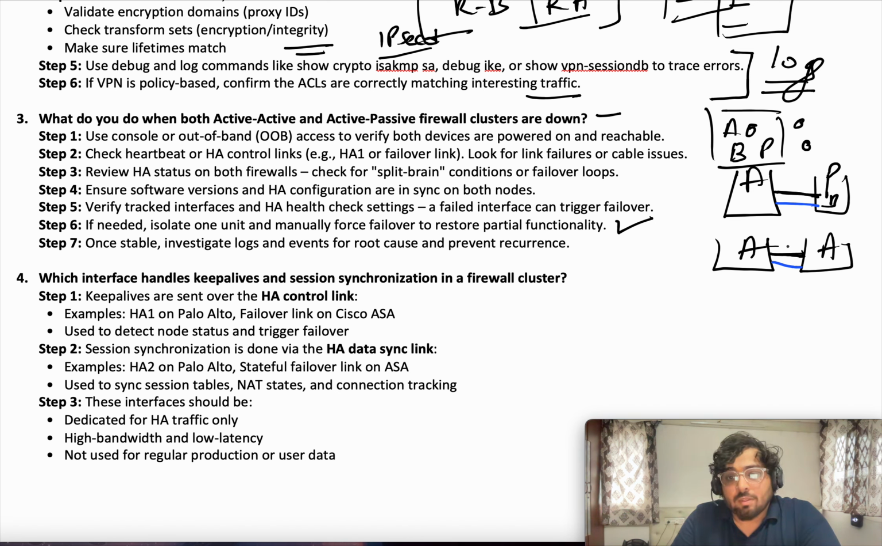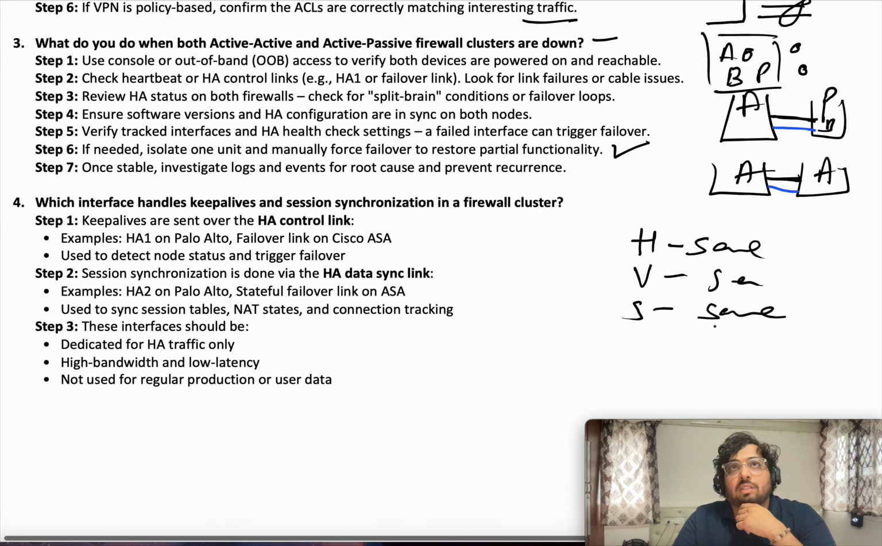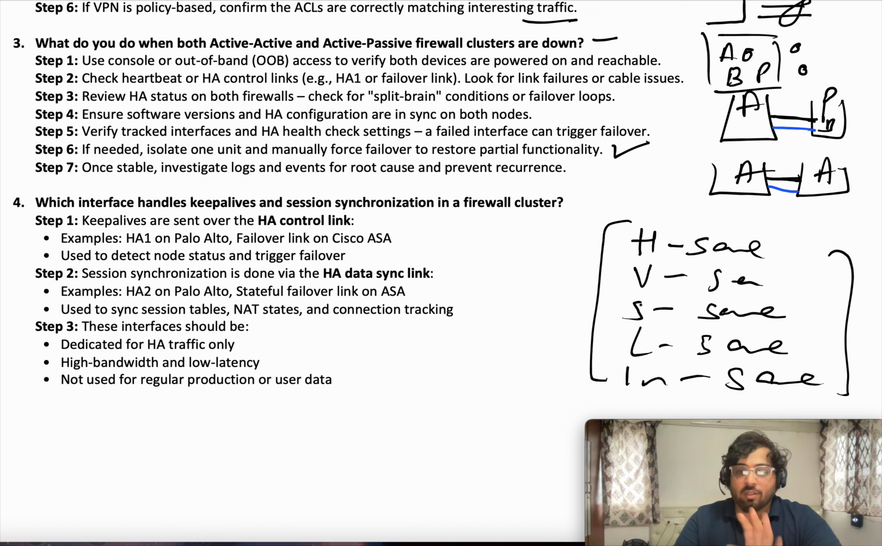For a cluster, always make sure that the prerequisites defined by the vendors are complete. Mostly the prerequisites will always be the same. Hardware should be the same, version should be the same, software should be the same. Also, I believe the licenses should be the same and the interfaces should almost be the same. There could be n number of things, but you need to make sure that both devices are in sync. Only then can you bring them together.